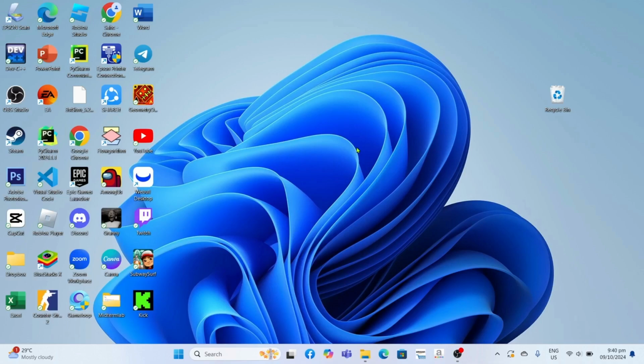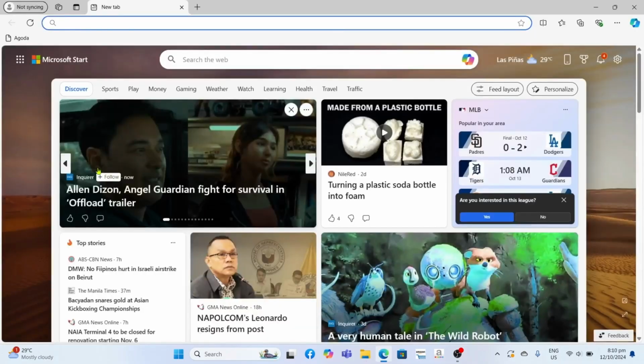In this video, I'll show you exactly how to download the Robinhood app on your laptop, step by step, so you can have full access to your Robinhood account right from your desktop. The first thing you need to do is make sure you have Microsoft Edge open on your laptop.